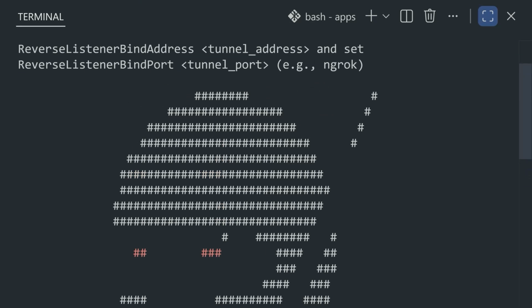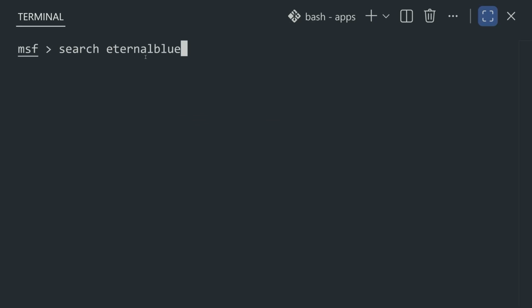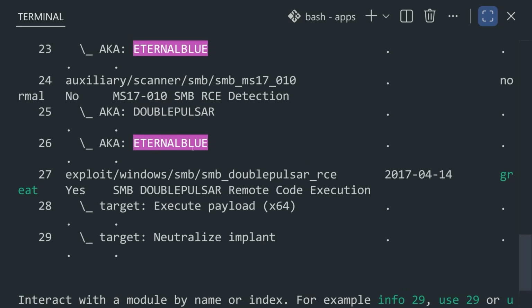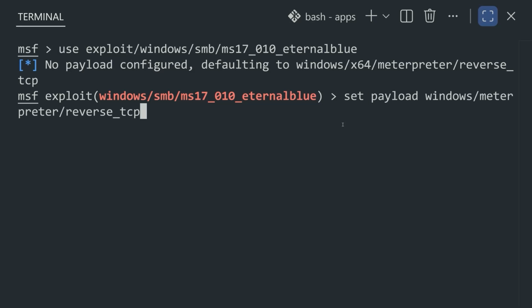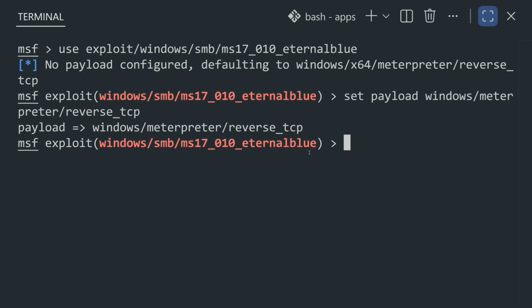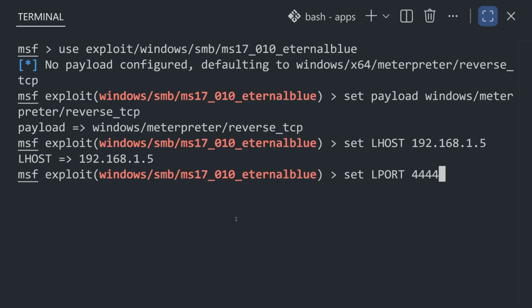Open up the Metasploit console and search for Eternal Blue. That should bring up a list of potential Windows targets. We know that Grandpa is still on Windows 7, so let's go ahead and use that exploit. From there we can set a payload to use a reverse shell, and configure the local host to our own IP address, and then finally run the exploit command.